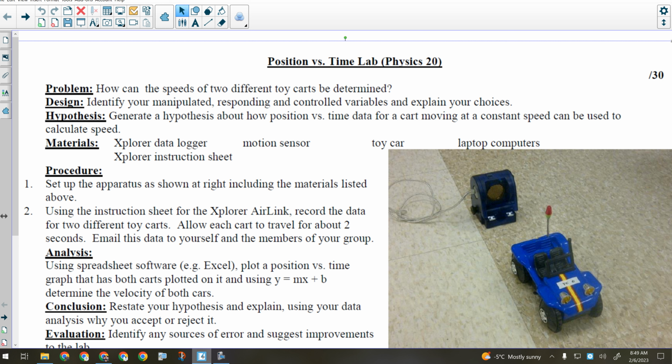All right, in this lab, we are going to be making position versus time graphs. And on a position versus time graph, or on any graph for that matter, what variable, manipulated or responding, goes on the x-axis? Time. Time's going to be on the x-axis because it's the what variable? Responding. It's the independent or manipulated variable. Time is going here.